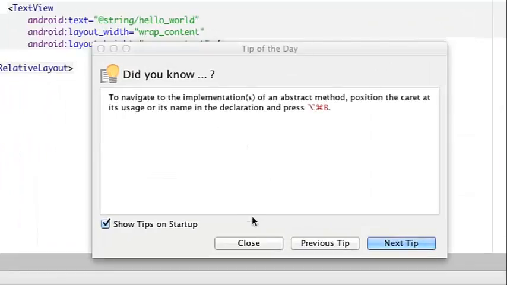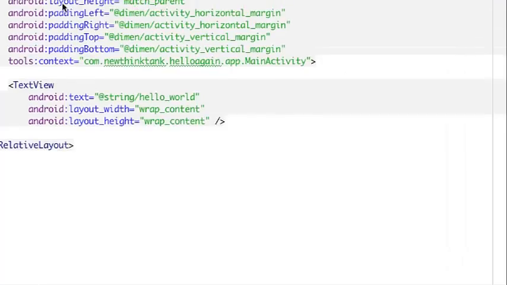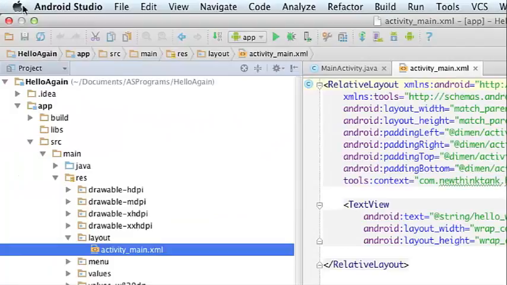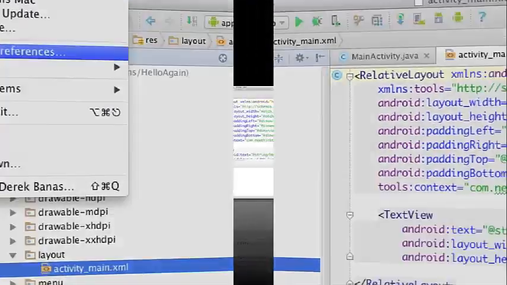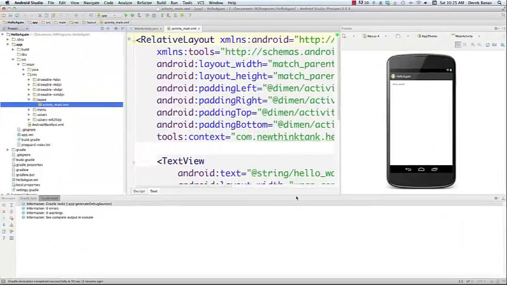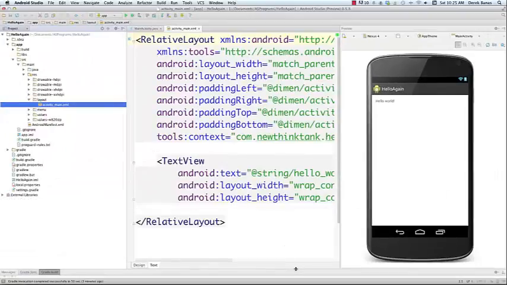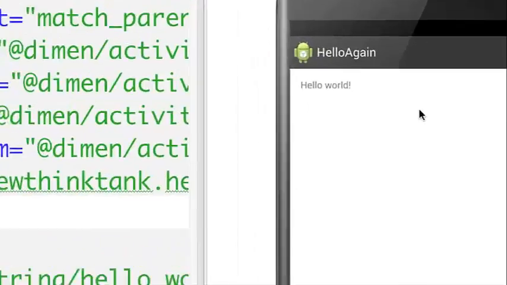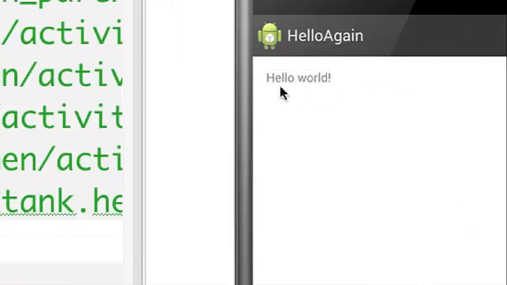Alright, so we got our tip of the day. Let's close that. And first thing I'm going to do is jump up here and enlarge the text. There you can see all the text is real big now. So let's go move some stuff around here. Basically, you're going to have your application be built right here. You can see right now it is just a simple hello world. This is a text view. We're going to be talking about those later on.